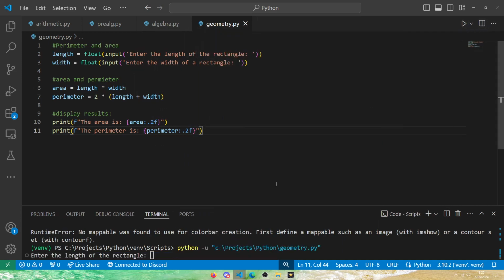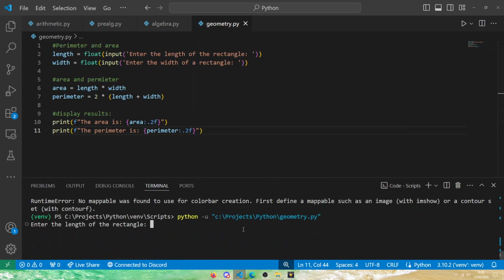Now if I run this script, I can enter the length of the rectangle. I'll put in 15, and the width is going to be 4. So we can see the area is 60 and the perimeter is 38.